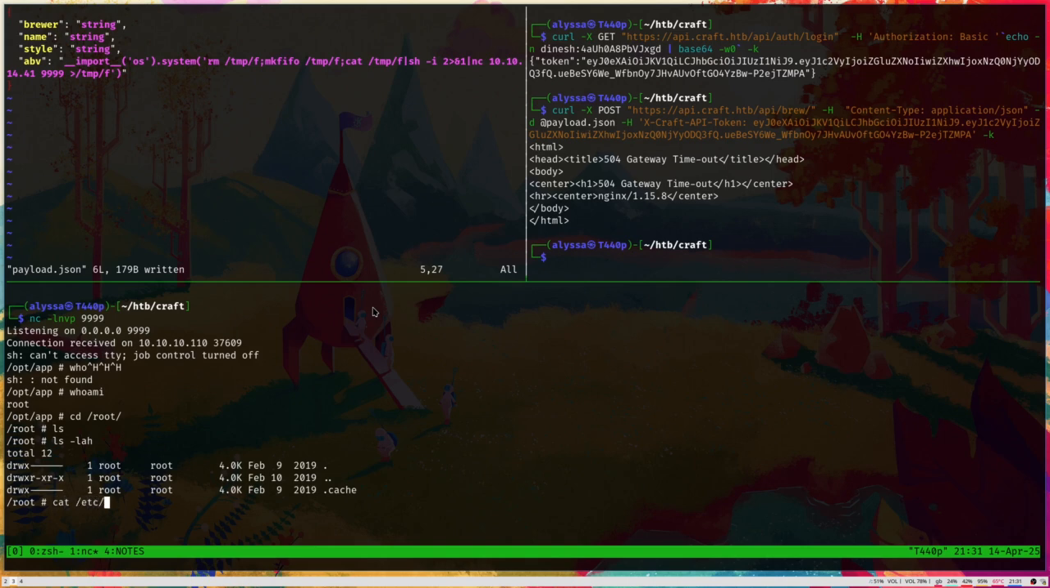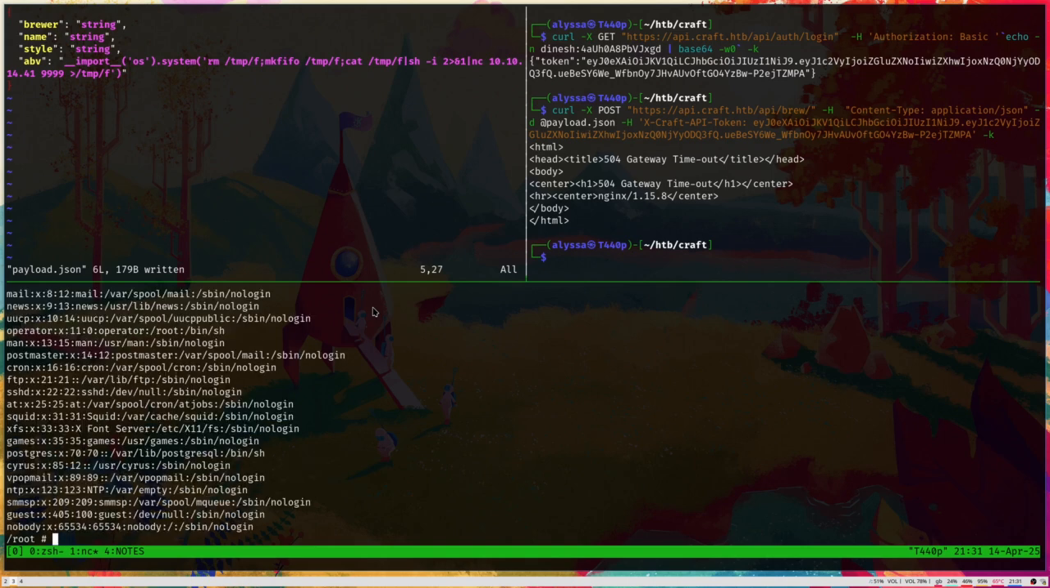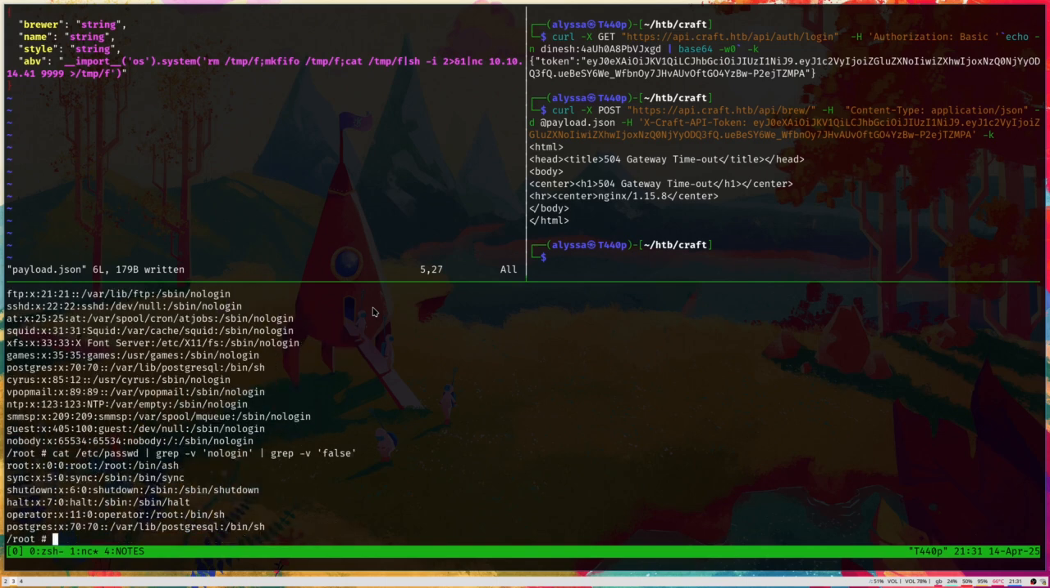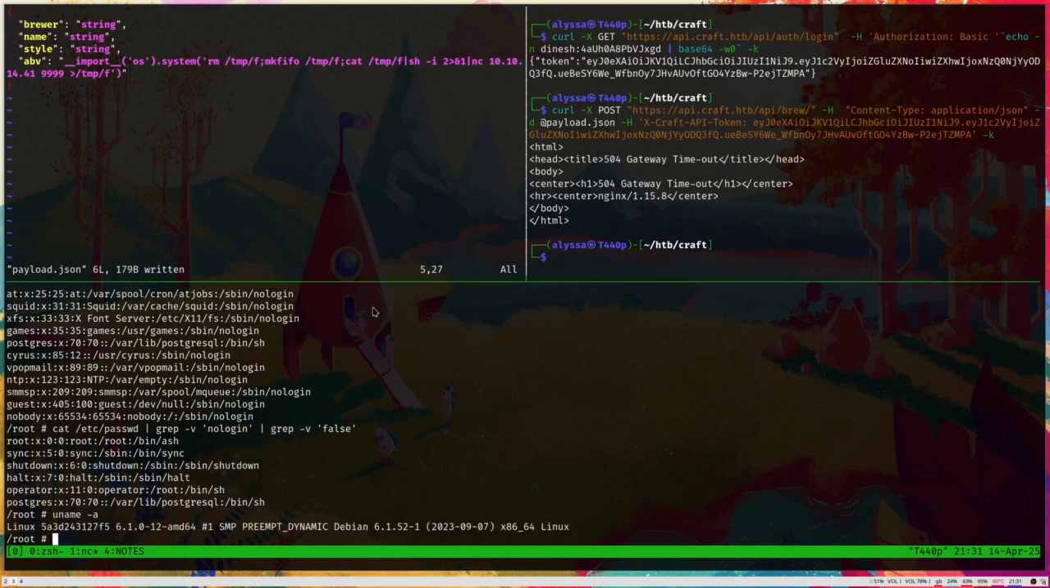So let's go ahead and have a look in /etc/passwd. I'm just going to do cat /etc/passwd, grep -v nologin, and then grep -v false, just to get rid of some of these users that are services, and we get shutdown, halt, sh. We get something called postgres, which is a database, of course, root and operator, which I don't know what that is. But another thing we can do is have a look at the kernel, which is a 64-bit kernel.